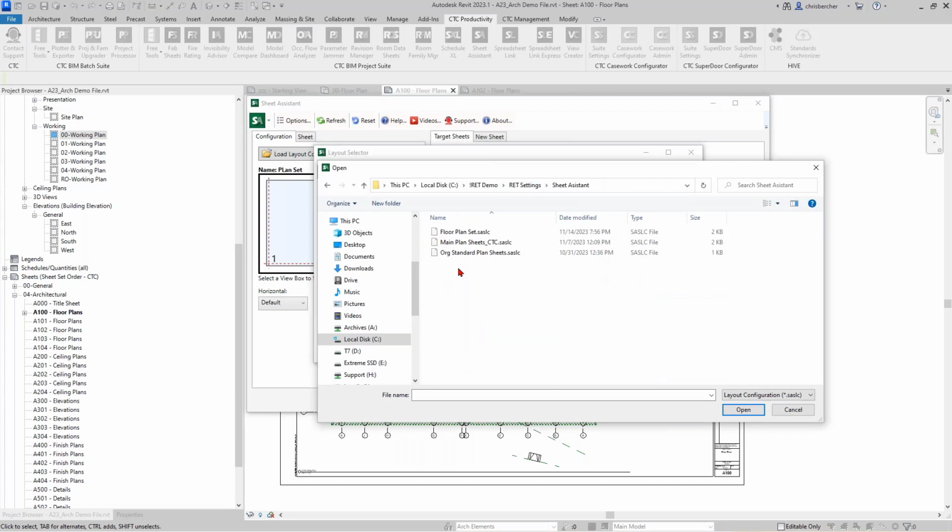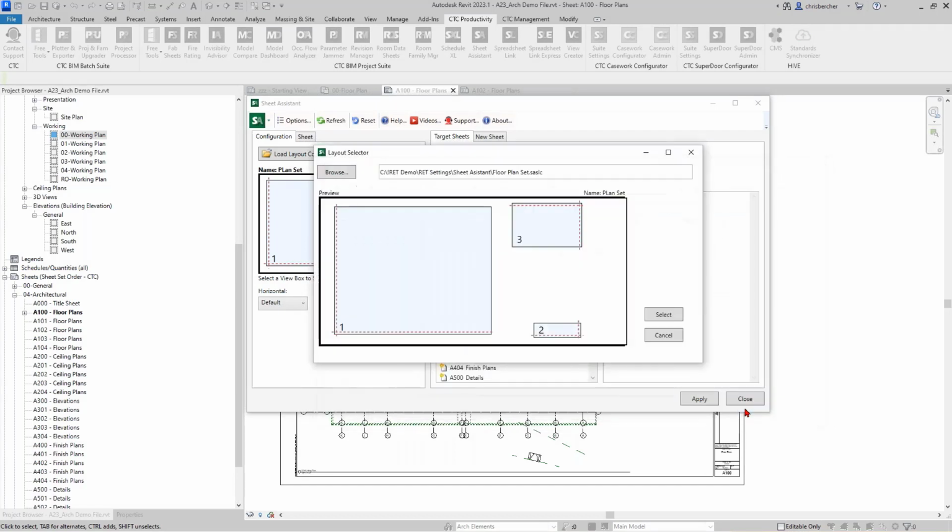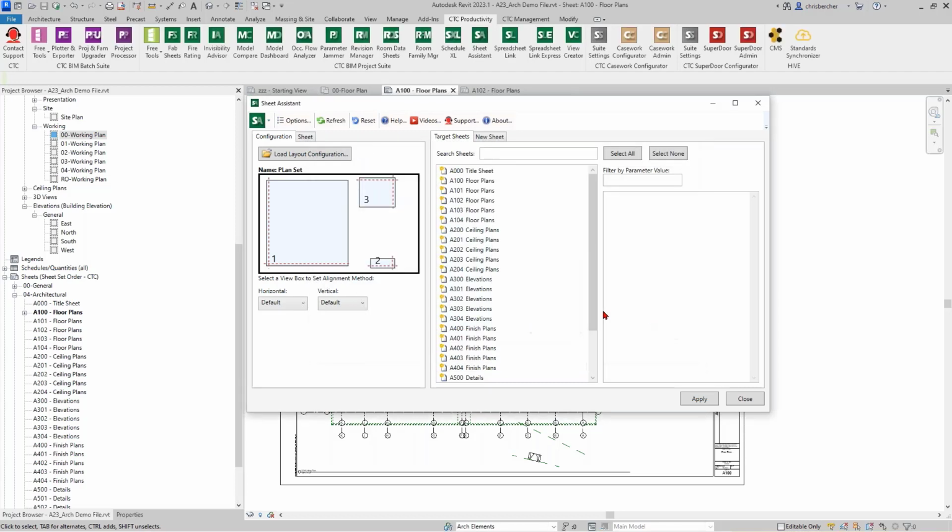So I'm going to load mine in. I've done this already. It's going to have a floor plan. It's going to have a schedule potentially, and it's going to have a legend down here. Now, when I select this, I have the option to specify which sheets need this layout. So I've got these 5.